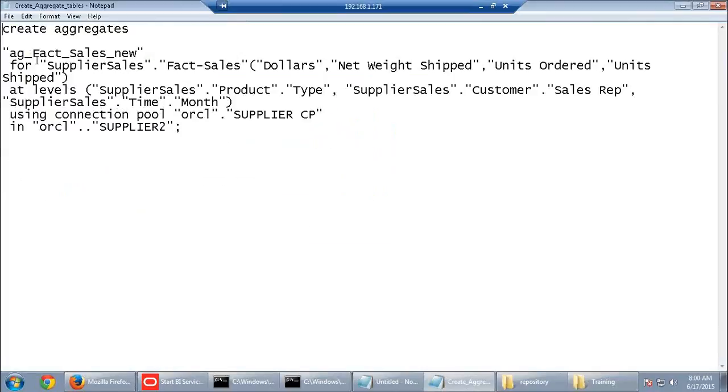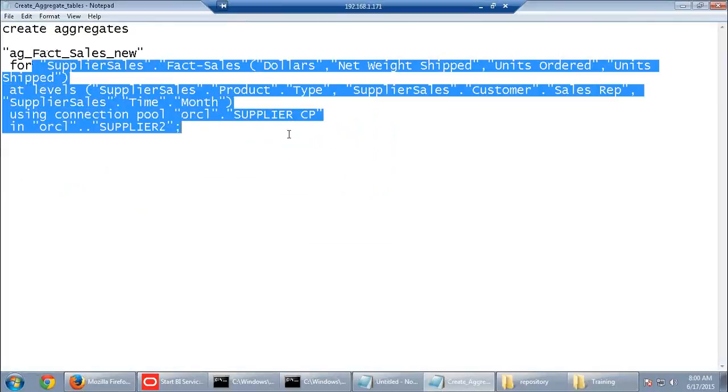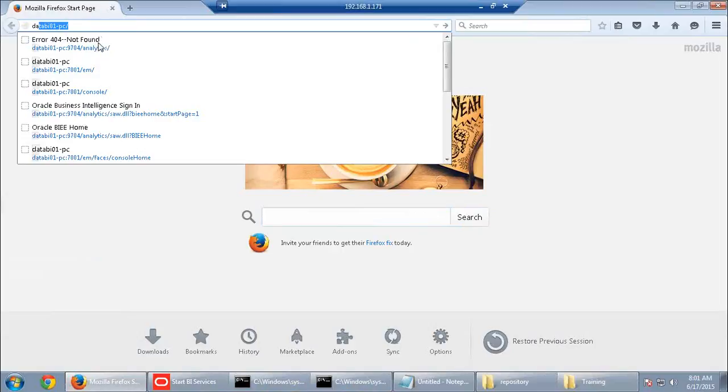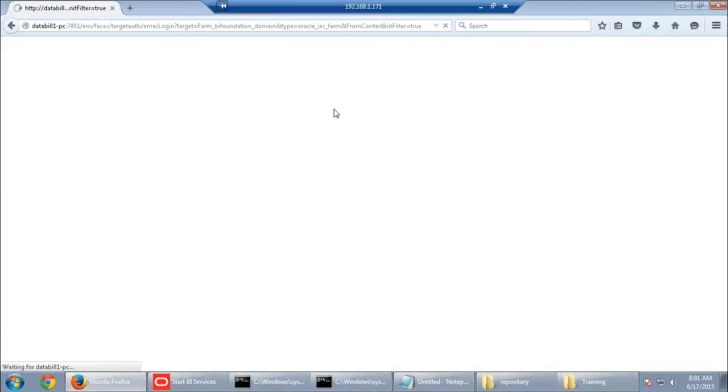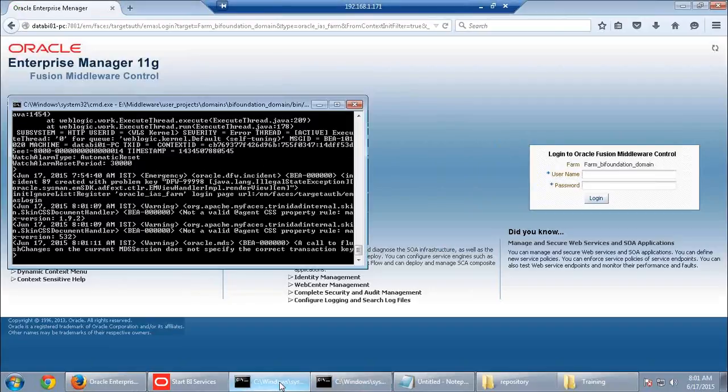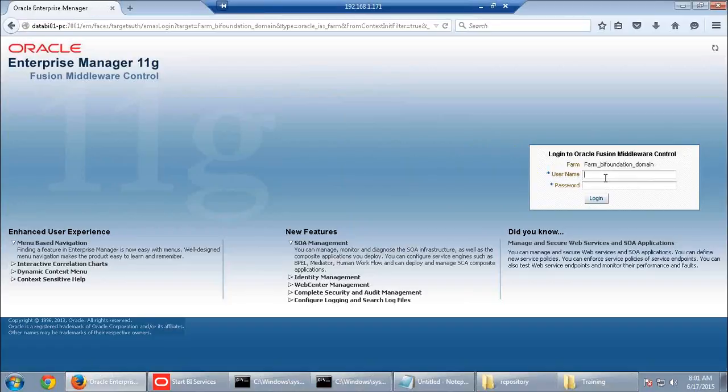You can see this AG fact sales new for suppliers. So this automatically creates an aggregated table like this. There is no SQL. This is just a logical query, and when I run some, there is some command called nqcmd. Okay, so I'll tell you how to use them. So using those scripts itself, you can create this table. Okay, now first deploy this RPD. Using WebLogic welcome, just log in.